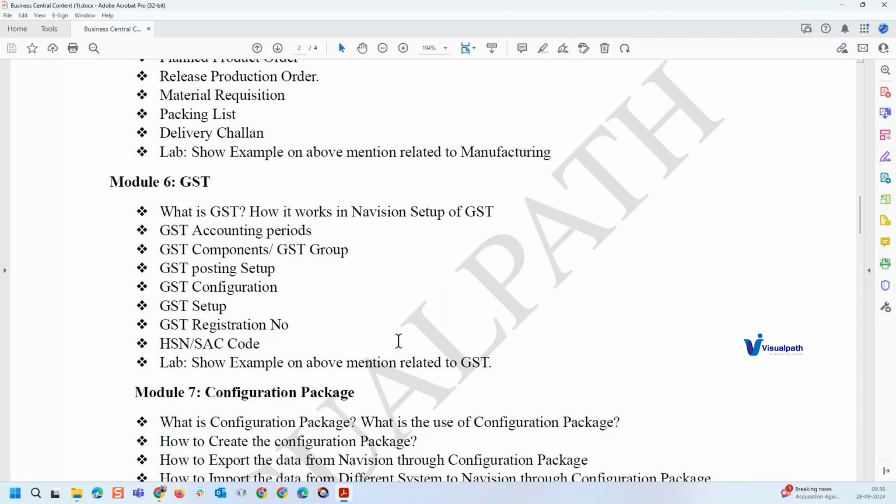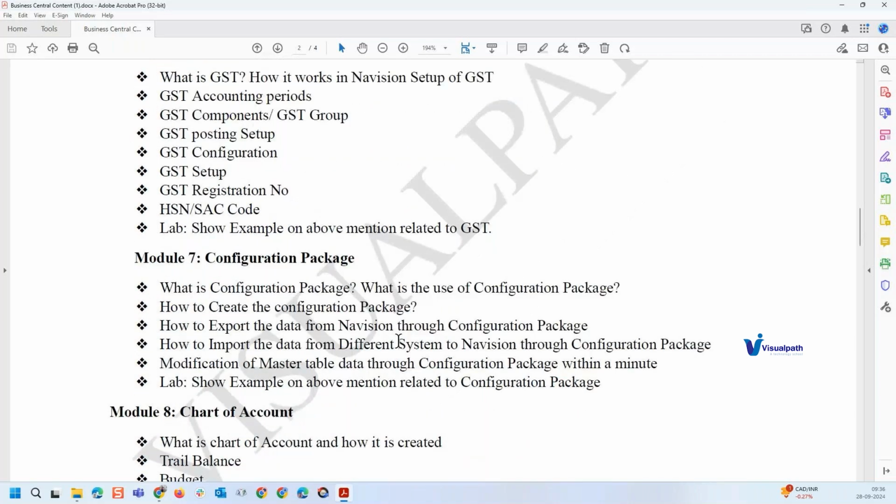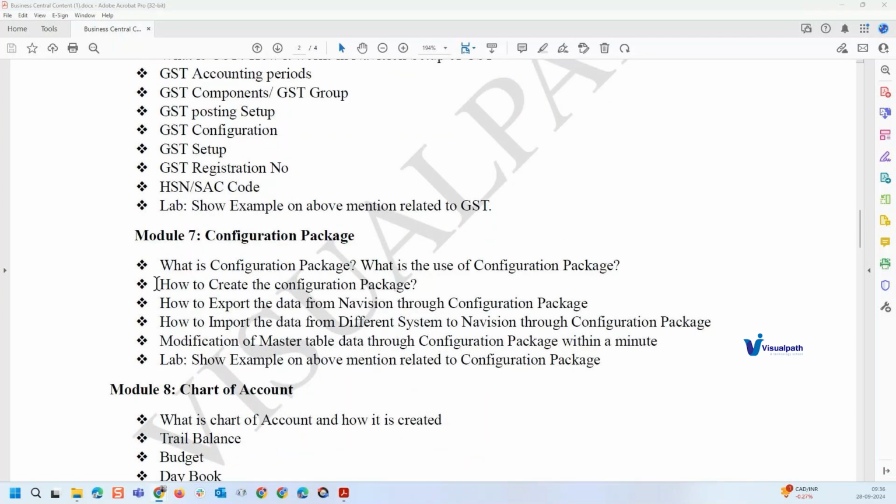and there is a huge difference, not a small one. So I will take you through this. Then next one is the configuration package.